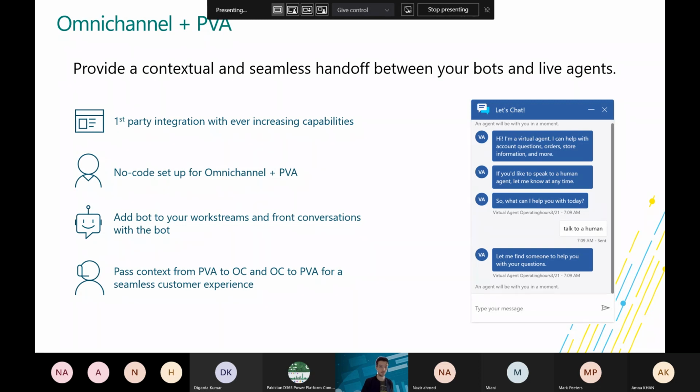You can add the bot to work streams, to front all the conversation, as I mentioned. And then this is also very useful and important: you can pass context between Power Virtual Agents and Omnichannel. And so the Omnichannel live agent is always up to date as to what the bot has chatted about, and the user doesn't have to repeat the information they already talked to the bot.